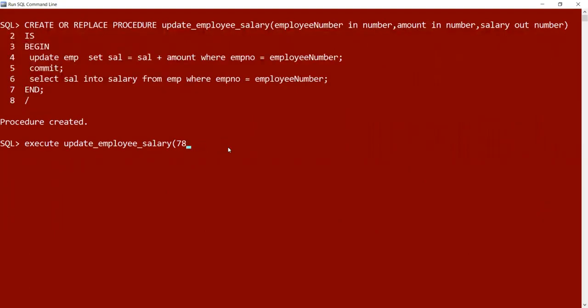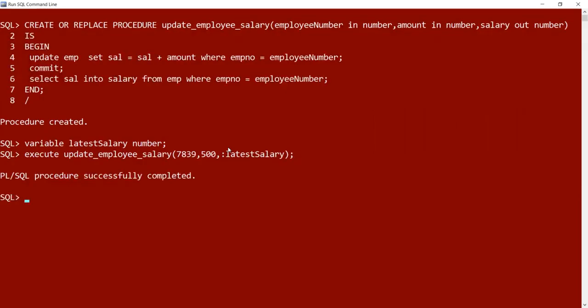And what is the output variable? We have one output variable, that is the latest salary, sir. Latest salary is a variable of number type. I'm going to declare one variable, and then execute update_employee_salary of 7839 and 500 and then the output variable, that is the latest salary. See, sir, the PL/SQL procedure got successfully executed, and you can print the value.